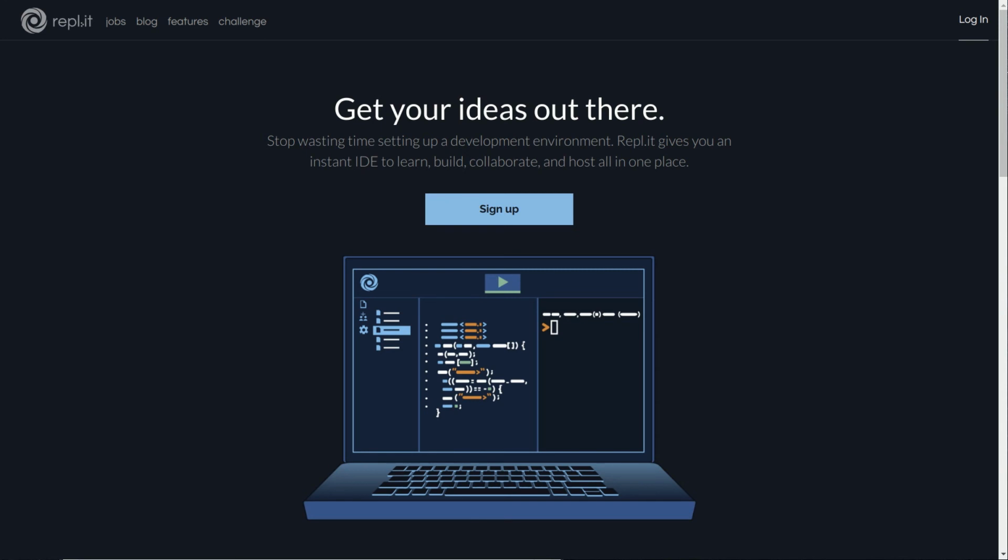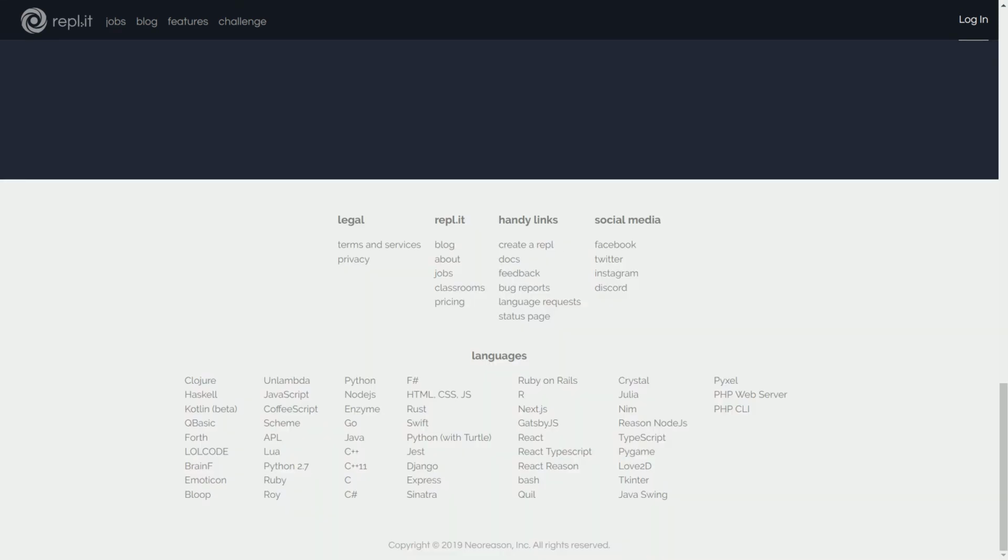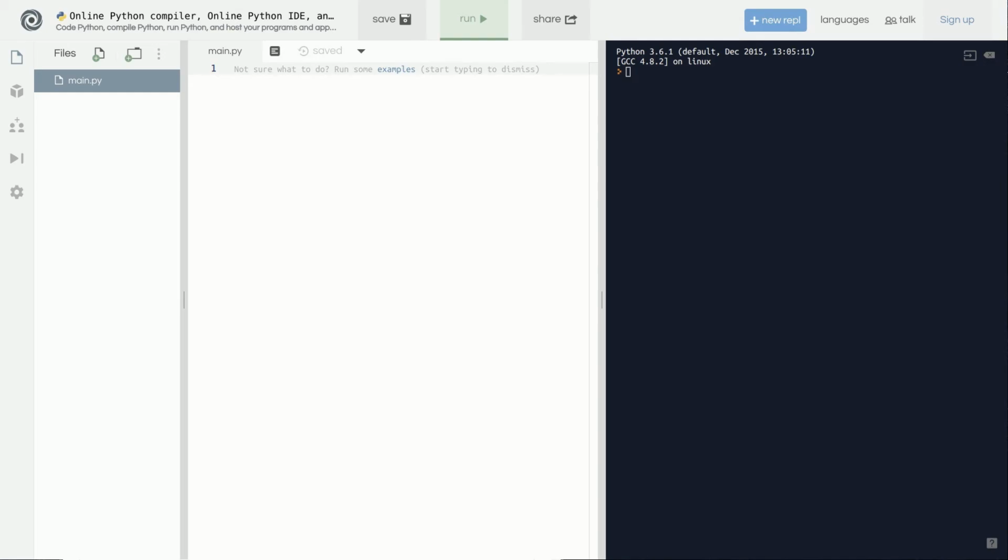To write my program today, I'm going to use a free service called Replit. All you need is an internet connection, and you can start coding. Hello World in Python looks like this, and it reads: print, open parenthesis, open quotes, Hello, space, World, closing quotes, closing parenthesis.